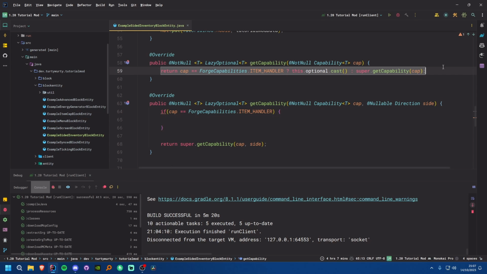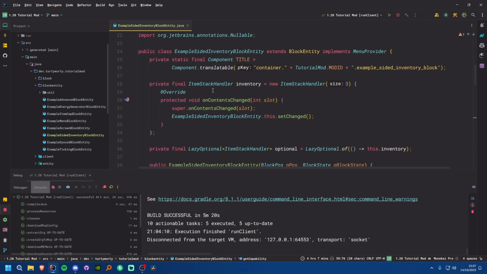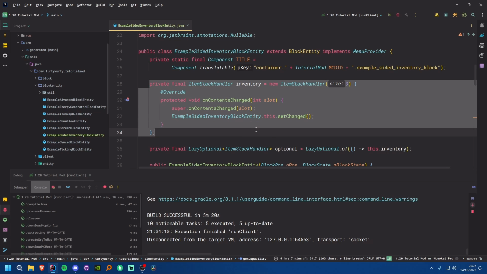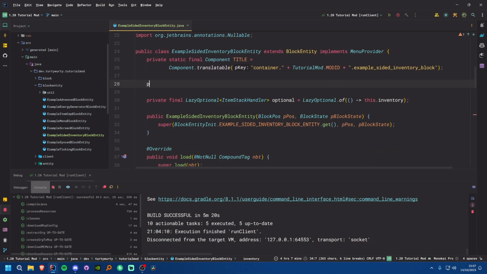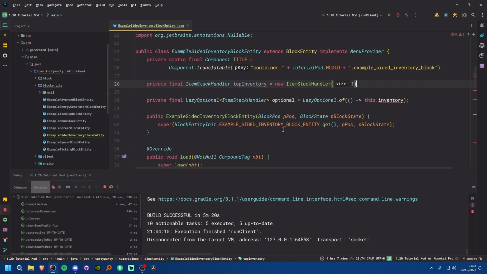So the way we do this is we're going to need multiple lazy optionals, and we're going to need basically one for each of the sides that we want to be able to support. So we're basically going to have to remove this inventory. So let's do that. Let's create a private final item stack handler, and I'm just going to call this the top inventory, and that's going to be a new item stack handler. And this is just going to take in a size of 1.